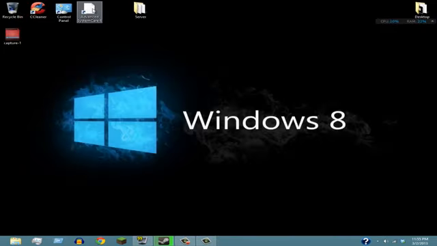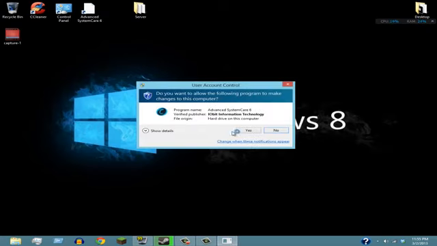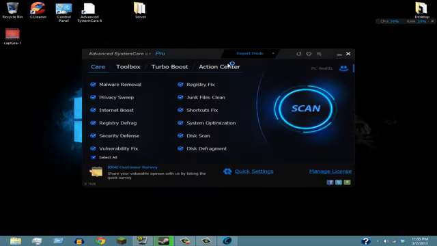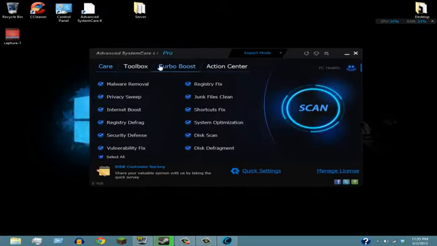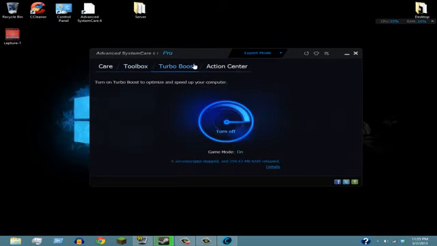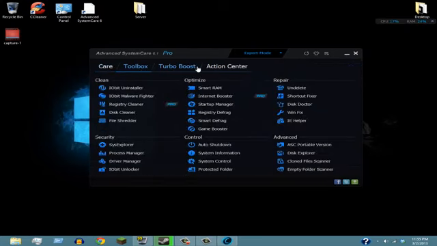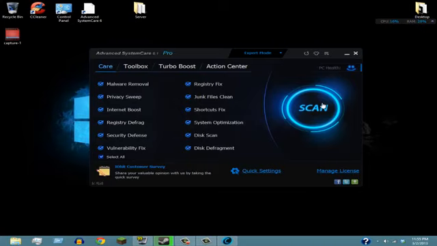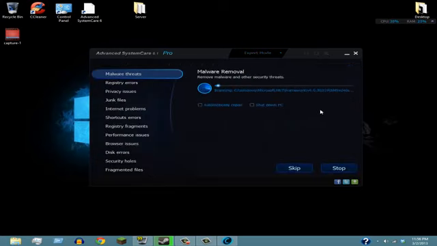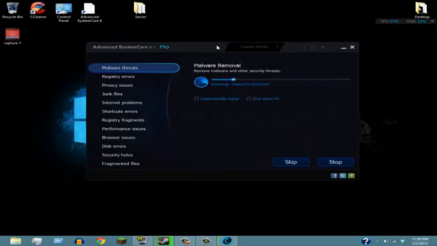Alright, so you're going to want to go to Advanced System Care and just open that up. Basically, this is like an all-in-one, just complete booster for your computer. You go to Toolbox, you can mess around with this stuff, but basically the Care tab is what you're going to want to look out for. So you're just going to click on Care and then click Scan. And that'll take a little while, so you can just pause the video here if you're doing this, or you could wait till the end of the video.